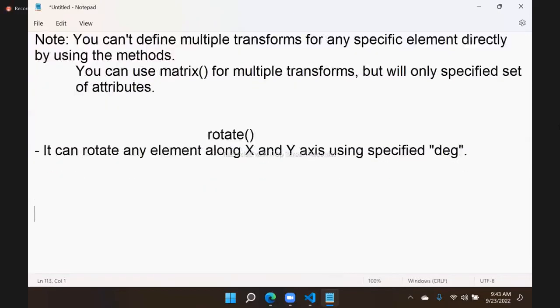By using specified degrees, you can rotate. Degree means we mention here as an angle, specified by an angle which is defined in degrees. We define that in degrees: 60 degrees, 180 degrees, 360 degrees, like that you can define.